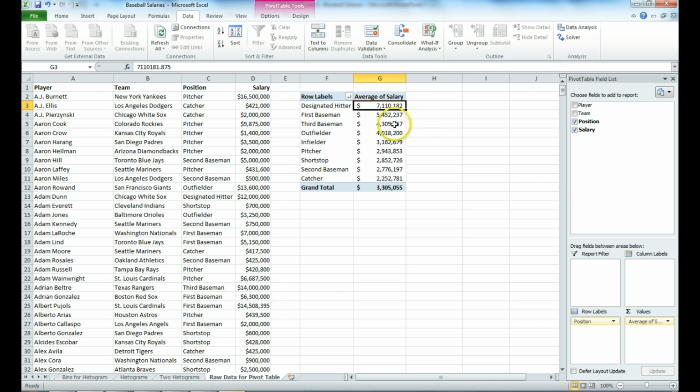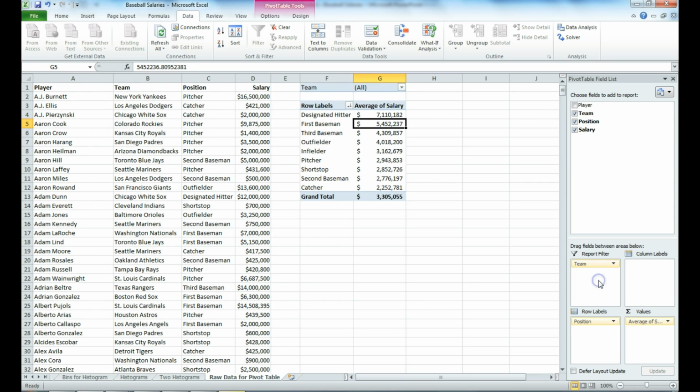Remember that Alex Rodriguez is a third baseman, so this average of 4.3 is being affected by him. Let's see how much this outlier is pulling the average of the third baseman. So remember, this is 4.3 at the moment when Alex Rodriguez is included. Let's bring the team to the report filter by dragging and dropping it here. This time I don't need it under the row labels. Instead, I'm going to put it under the report filter.